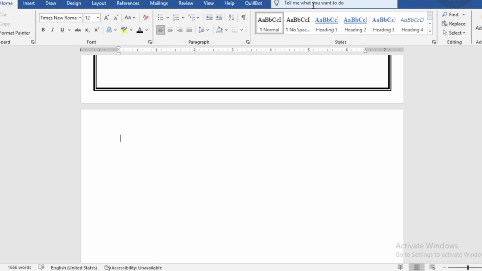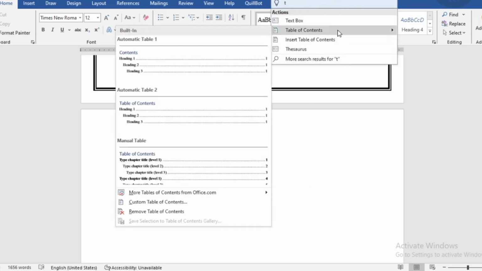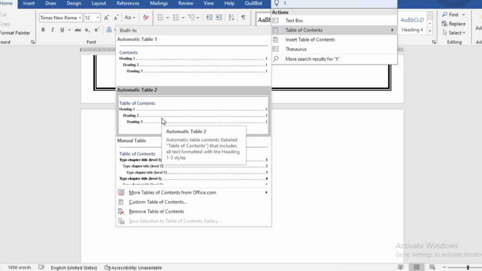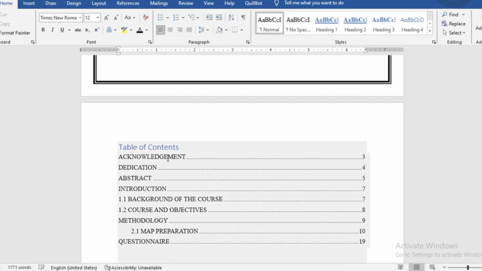I'll come here and search table of content. So you've seen table of content automatically. I'm going to use table of content take two. Because I used headings, it was automatically generated for me. Very simple. You don't need to type it. So you can see from here that you have introduction page 7, 1.1 background research, and this is very simple.